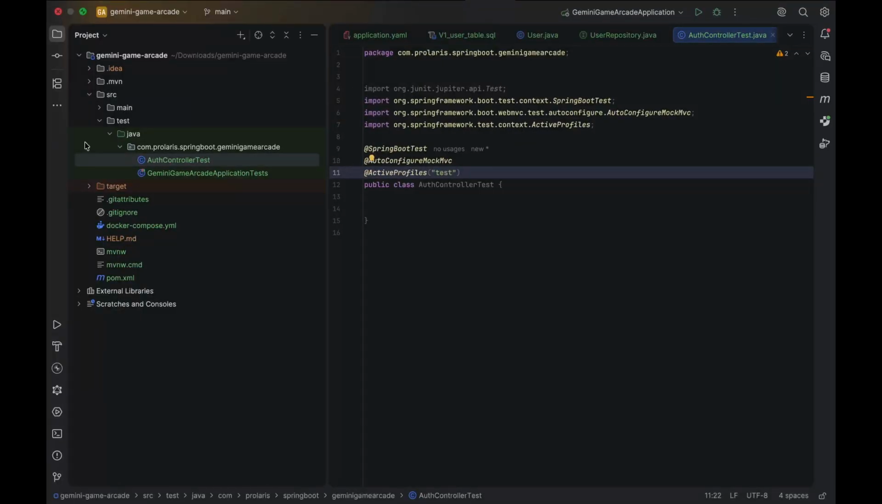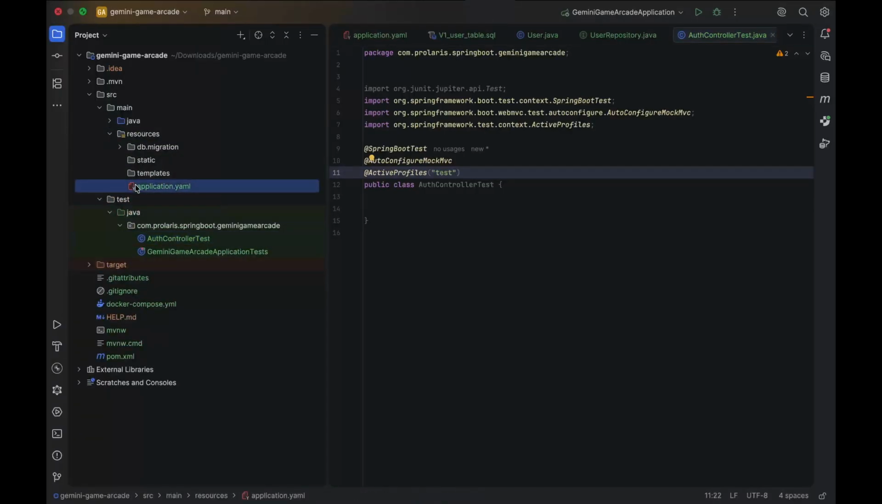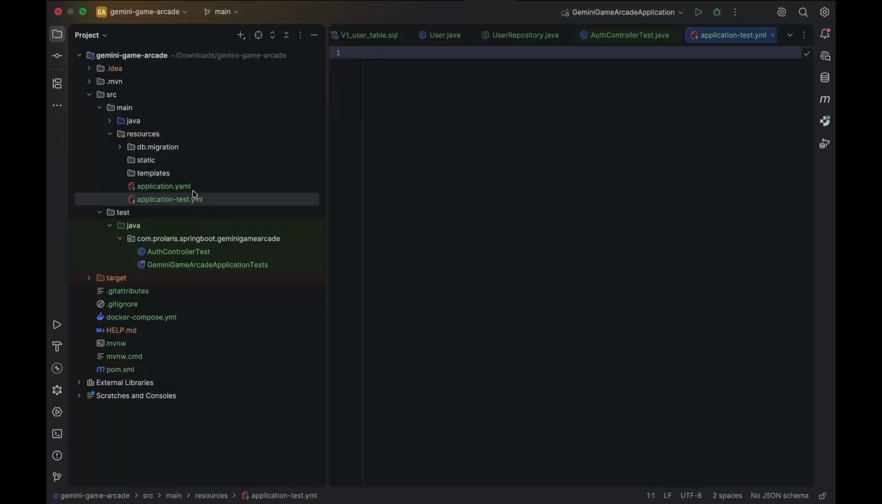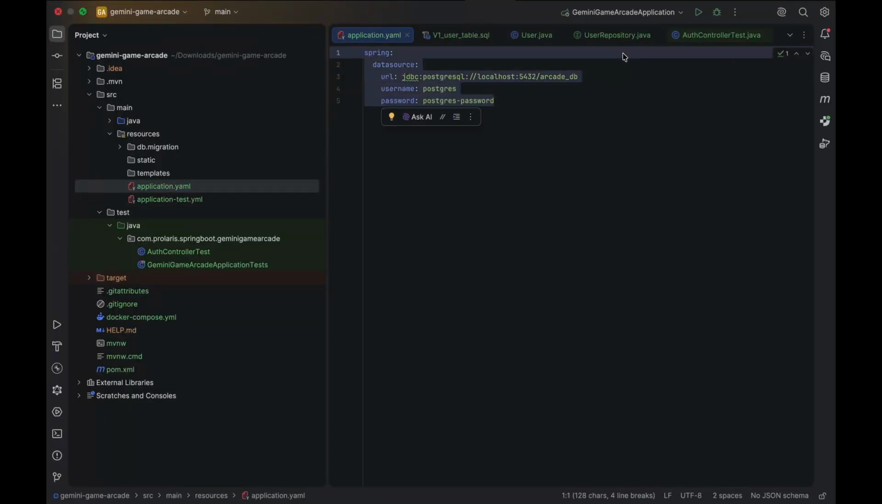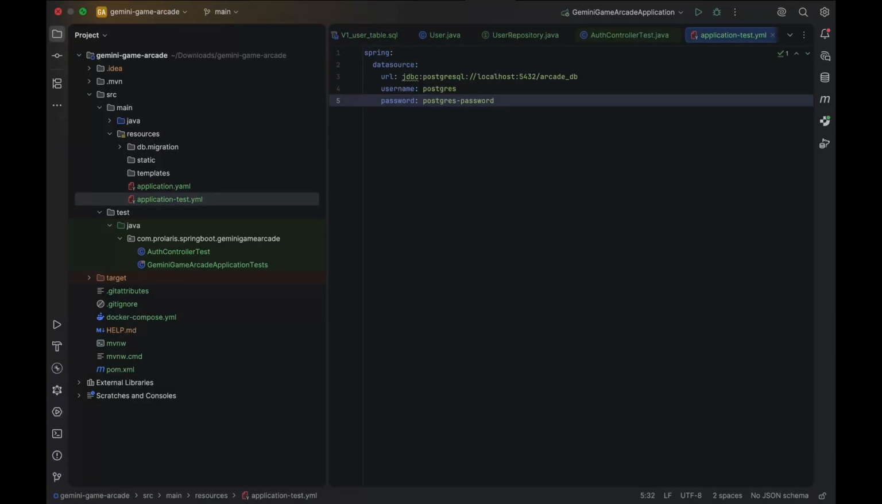So for the test profile, let's go right here in the resources. Let's create an application-test YAML file. So new file, application-test.yaml. For the YAML, let's just copy all of the YAML stuff. Great, and right here, let's paste it. Now we will change a few things.